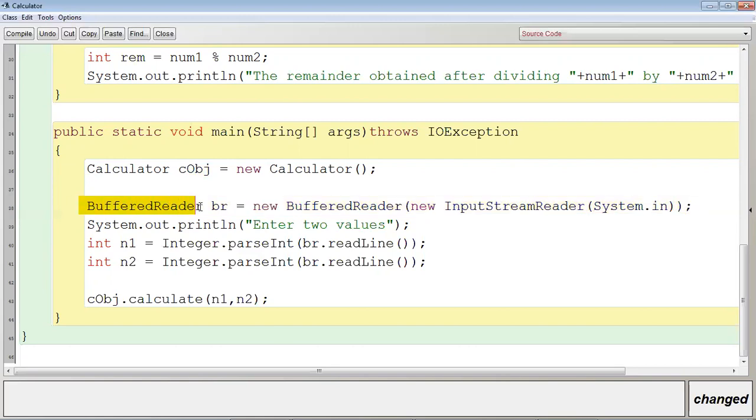So this is how the buffered reader object is created. Buffered reader is the class name, space, object name is equal to new, then again class name. And then within the parenthesis, you will have to create the object of input stream reader also. How? New and then class name, and within the parenthesis of that, you will have to write system.in. So this is the way we can create the object of buffered reader. Yes or no? Then enter two integer values.